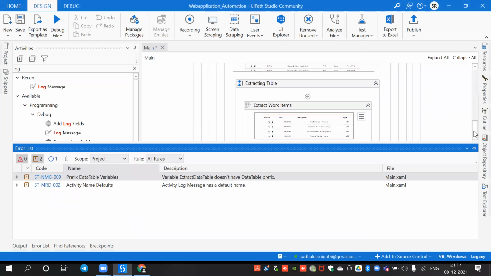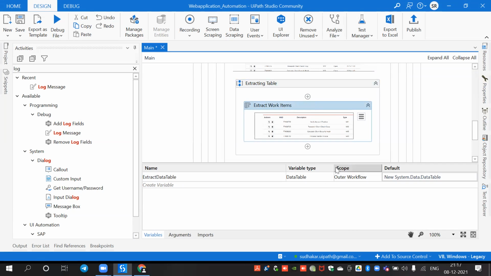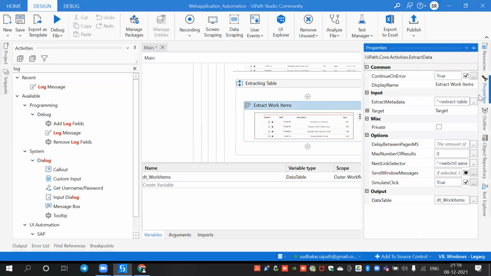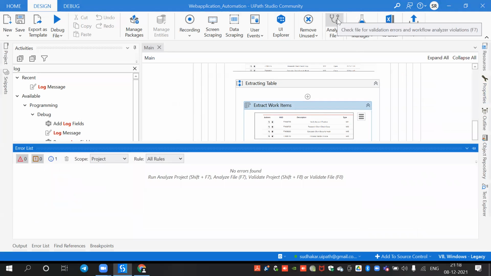So whenever you are using a data table in real time, you have to prefix it. What is this? So prefix means dt underscore work items. This is the name of the data table. Got it. Now, in the error list, there are no items, right? So everything, there are no errors found.